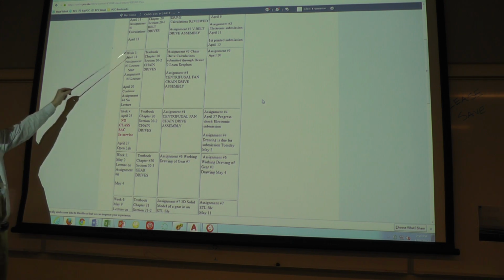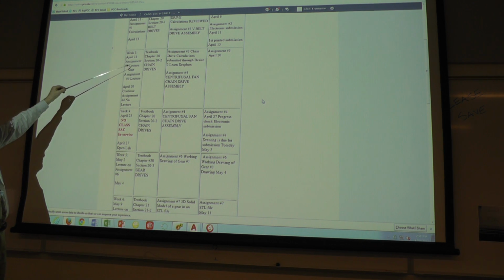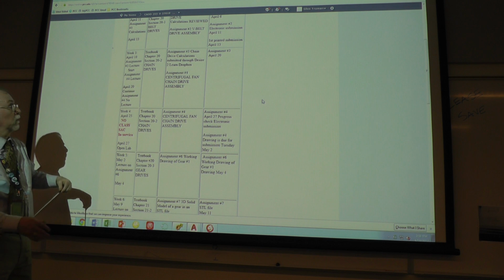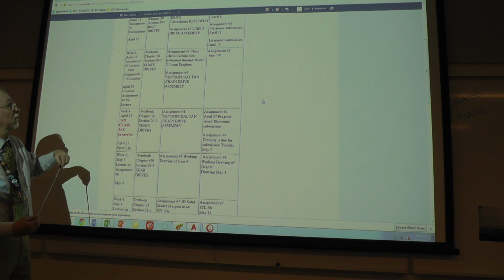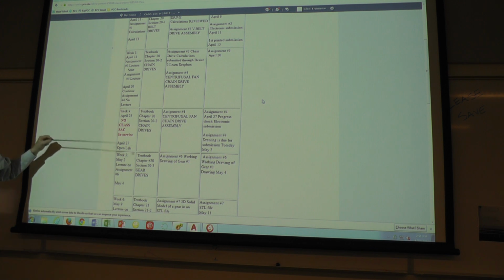April 18th, lecture 3 and assignment 4, assignment 3, chain drives, drive calculation. Then you're going to start working on the centrifugal fan chain drive assembly drawing. We look down here next week.